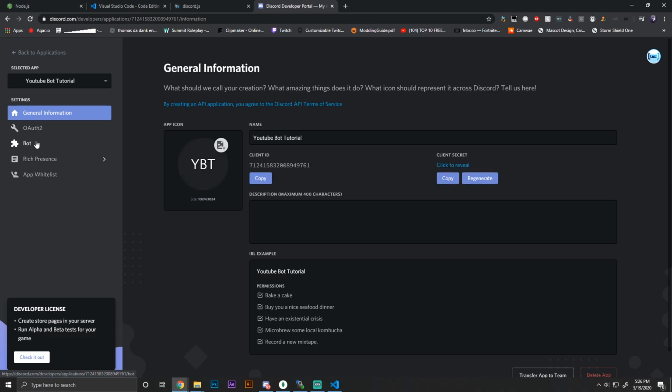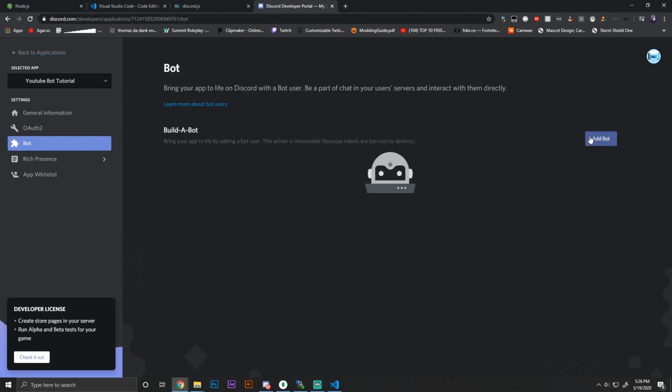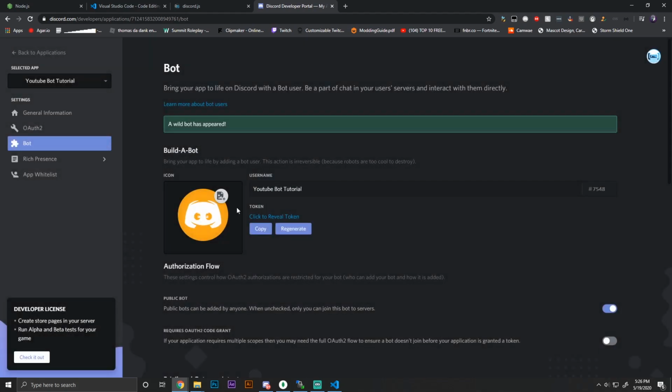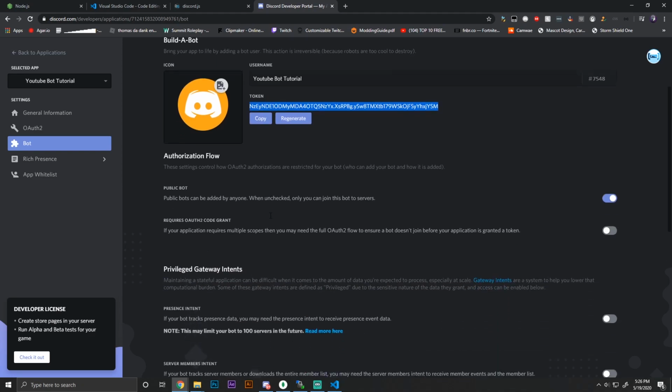Now we're going to click on bot. We're going to click on add bot. And yes, do it. That's basically going to make our user a bot. So the bot is going to be called YouTube bot tutorial. And it's going to say token. So for this tutorial, I'm just going to show you guys the token. But you never want to show anyone the token, because your token is used to start your bot and do anything you can with your bot. So if the token is leaked, somebody can get it and do some bad stuff to your Discord server.